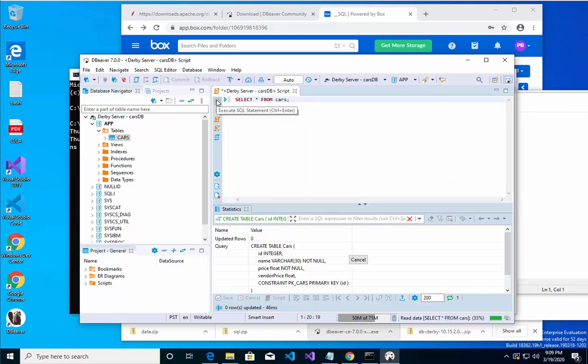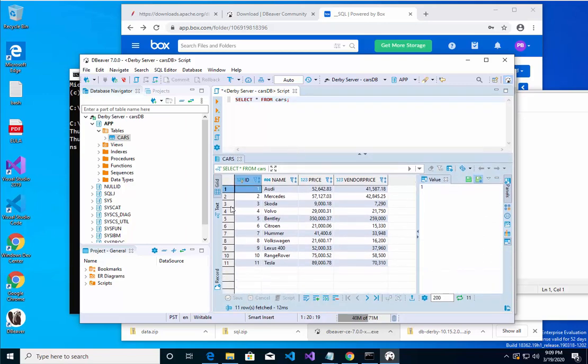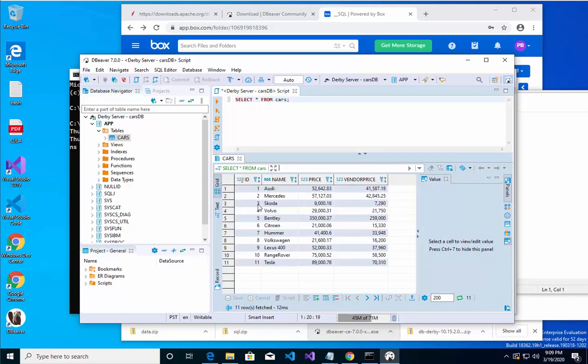I will remove this information right here, and I will say select asterisk from cars, run that, and there goes your data. If you don't see it in this format, you might be in text mode, so you can go back between text and grid. So right now I like the grid version better.